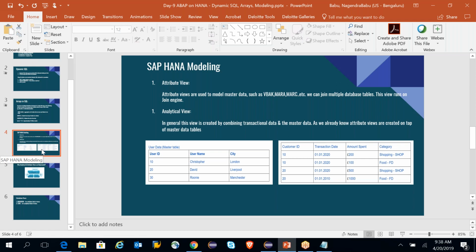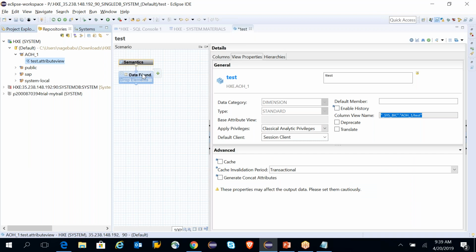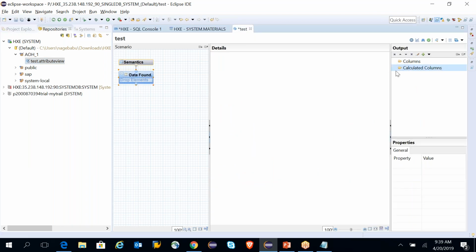Any doubts so far? Whatever you told, applying filters and input parameters, we can also use those graphically in a calculation view, correct? Yes. We can have different things in here: calculated columns, restricted columns. There are a lot of things, so it's a very flexible way of creating views.